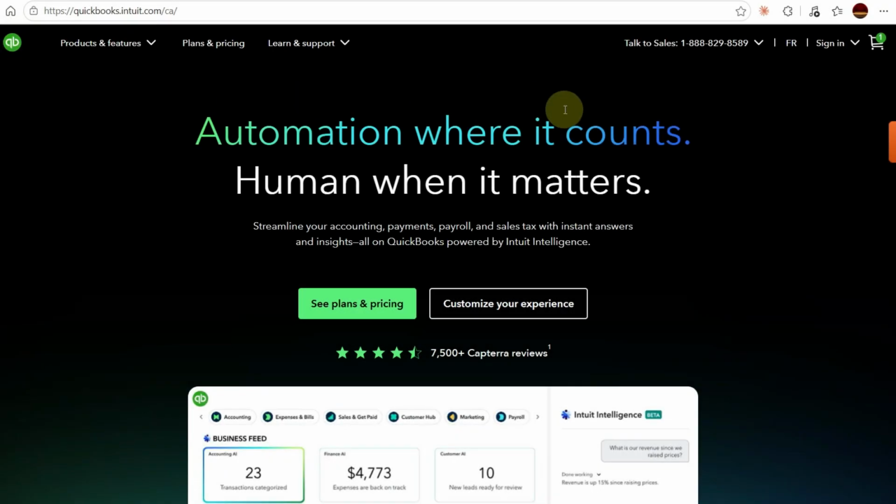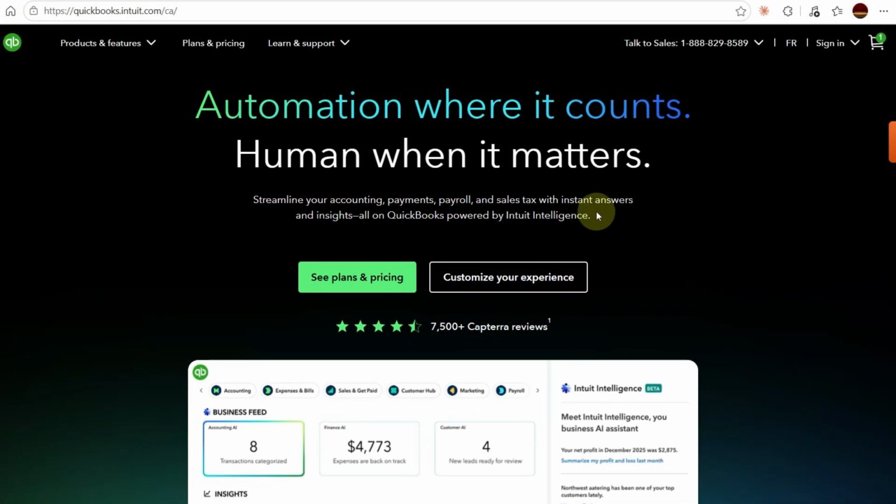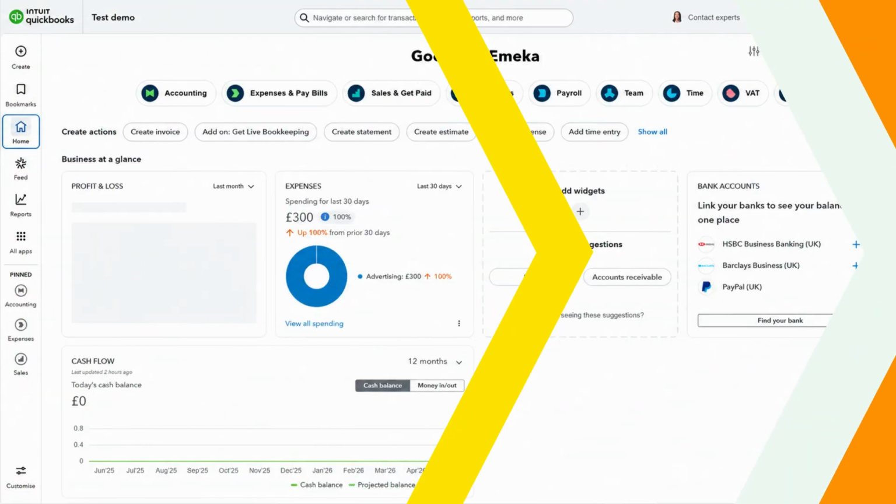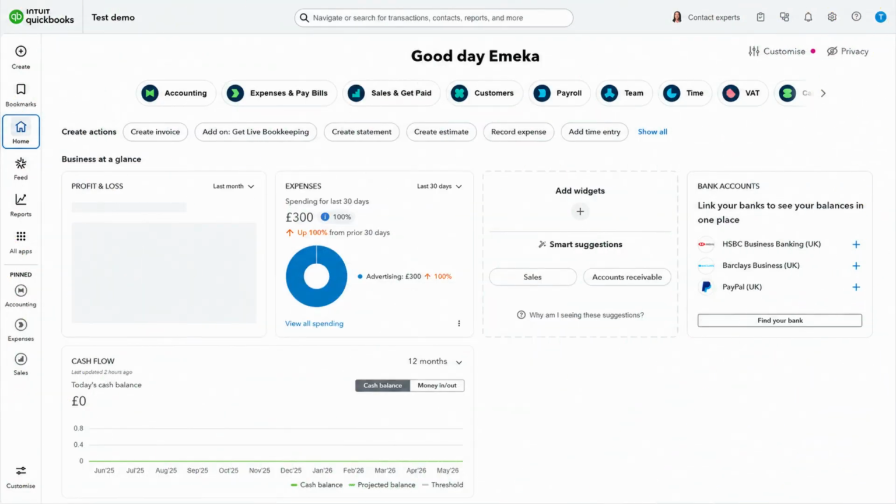Today, I'm going to show you how to sync Bill with QuickBooks Online. First, sign in to QuickBooks Online and open the correct company file. Make sure you have permission to add apps or manage integrations.